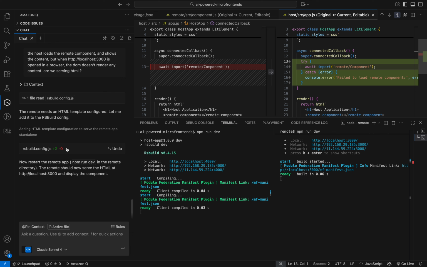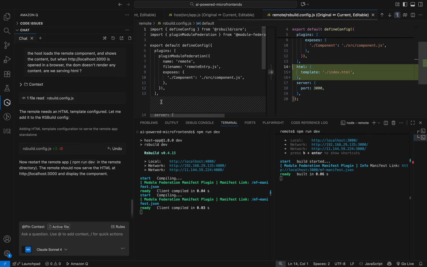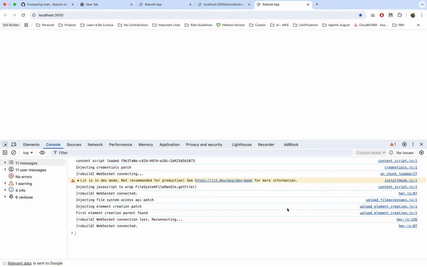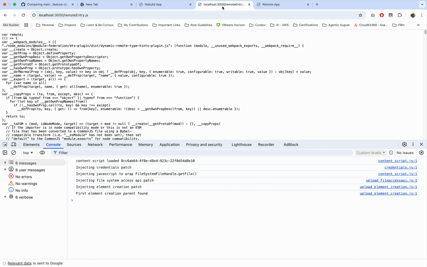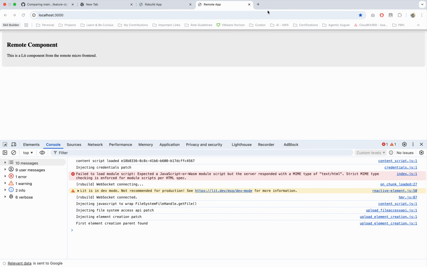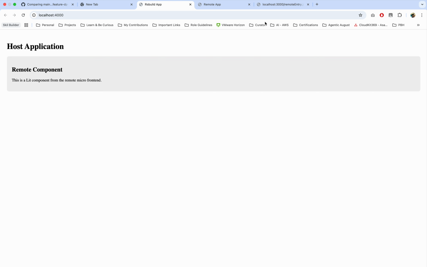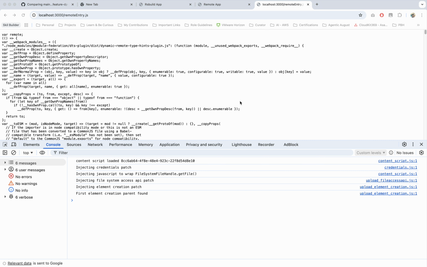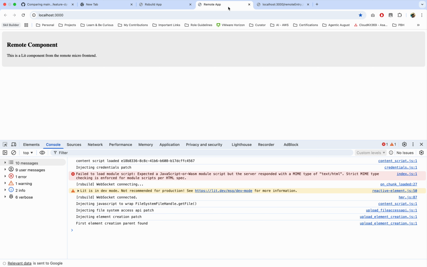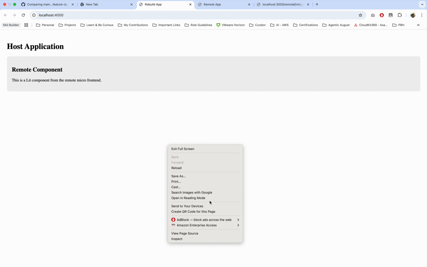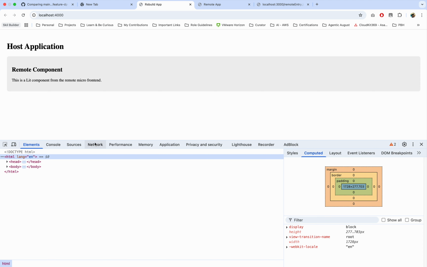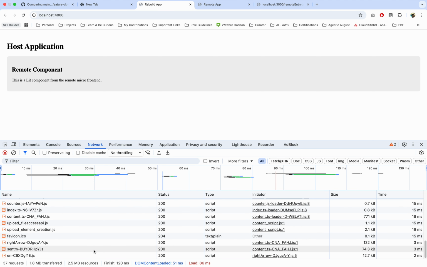So I believe it has modified it now. Okay, now we get everything. So now it's been loaded, and as you can see, the component also gets loaded here. We can see the component now, and let's see how the network is working.